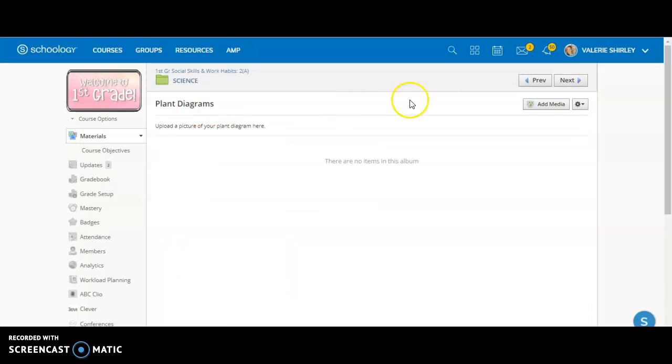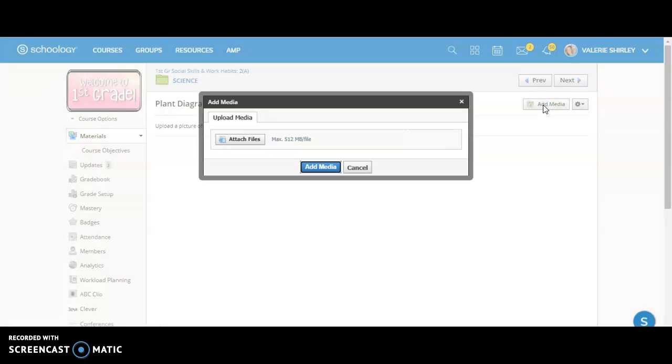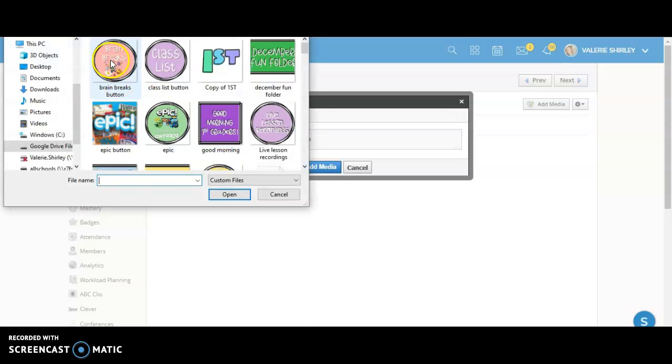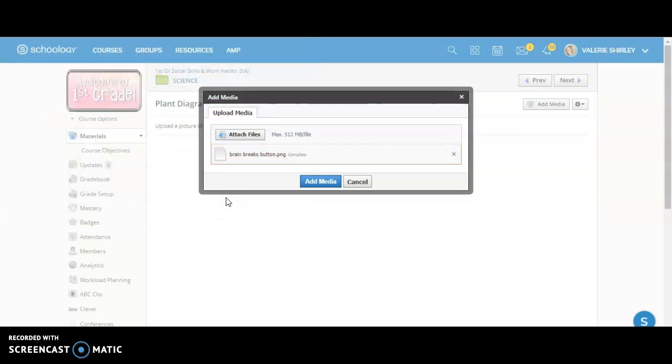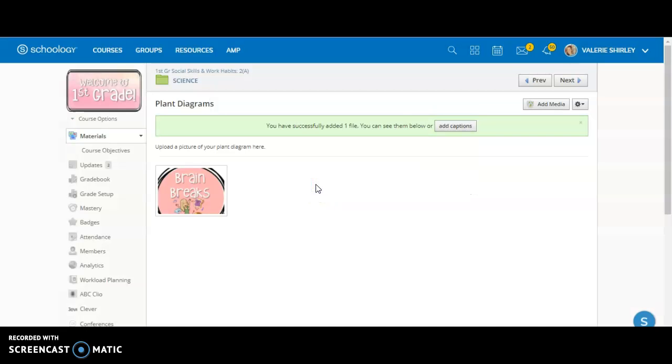There's nothing in here now, but you'll go over to the side and you'll hit Add Media, Attach Files, find your picture. Let's say this is the picture of my plant diagram. I'll open it and then Add Media. Ba-ba!